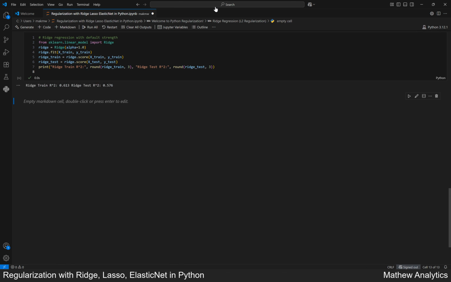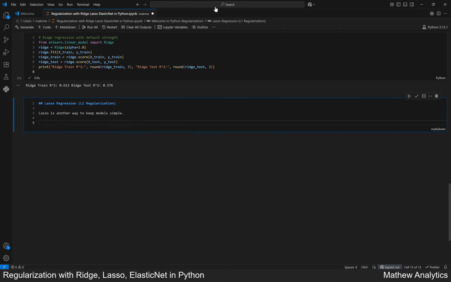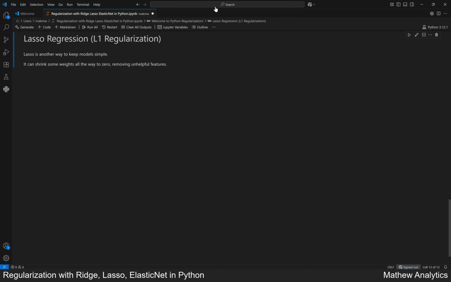Lasso regression, L1 regularization. Lasso is another way to keep models simple. It can shrink some weights all the way to 0, removing unhelpful features. Running the cell now. Let us try Lasso now and see the effect on results compared to ridge and plain linear regression. This comment reminds us we are using Lasso.